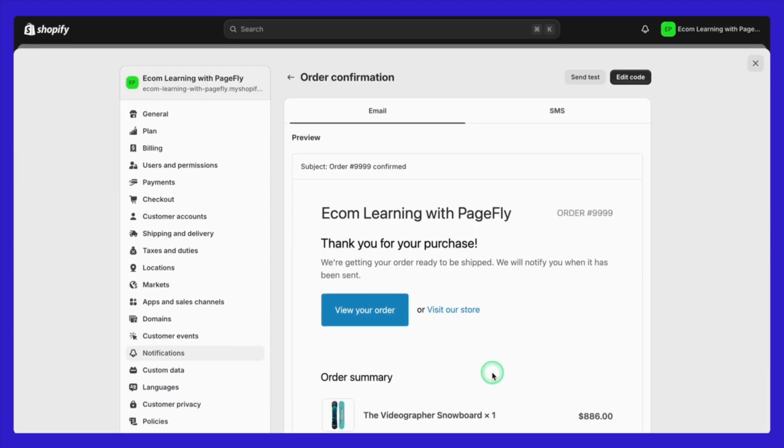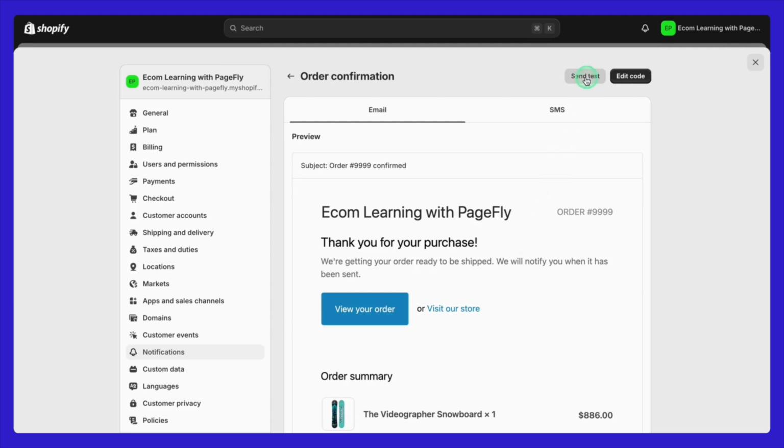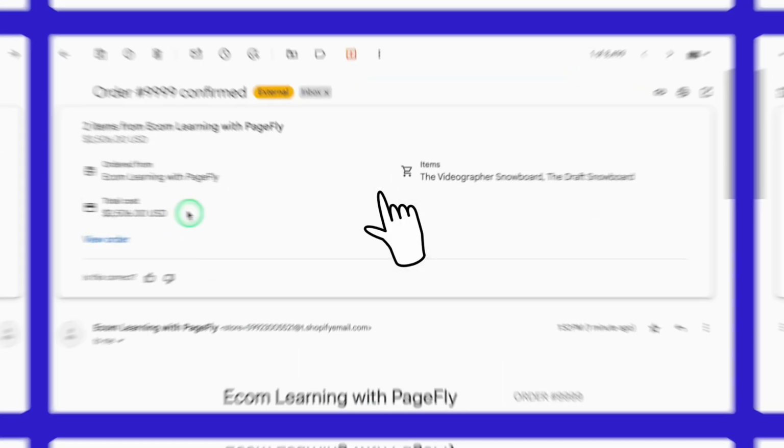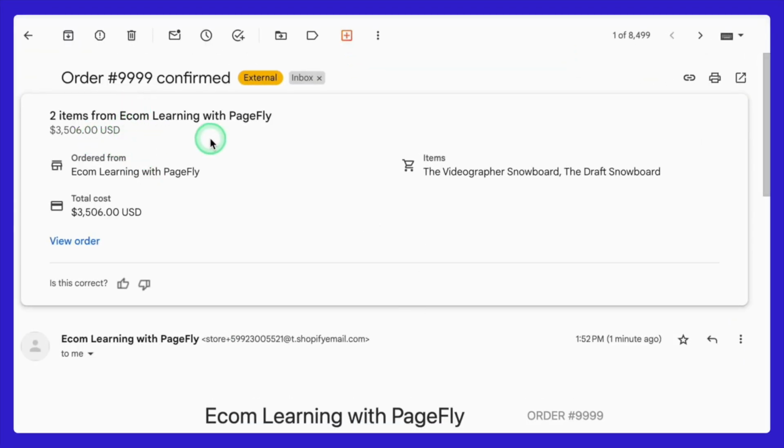It's time for a very important step before you go live. Sending a test email. Simply click on the Send Test button, and Shopify will automatically send the email to the admin email address associated with your Shopify account. You'll find the test email there, ready for your review. This is your chance to make sure everything is perfect, from the images and links to the formatting and text.